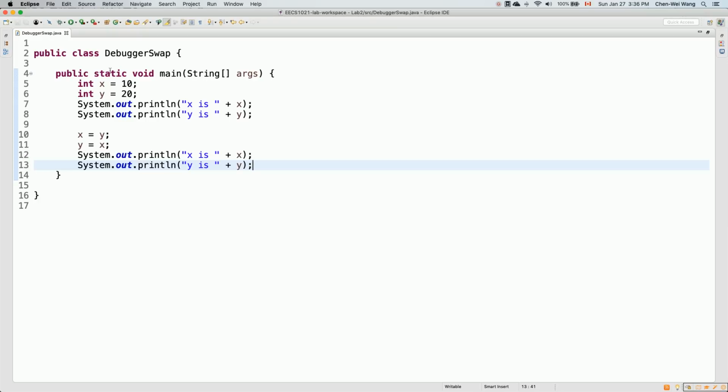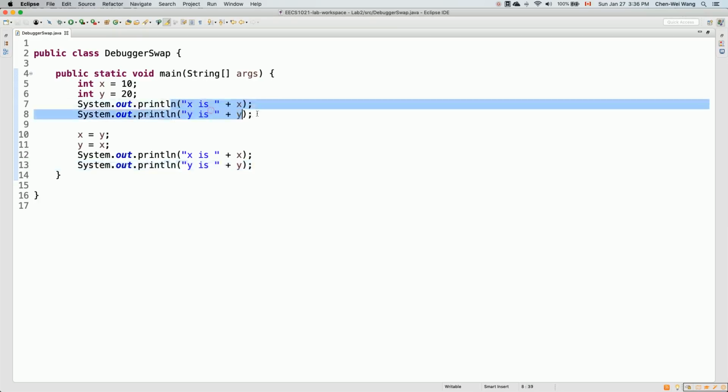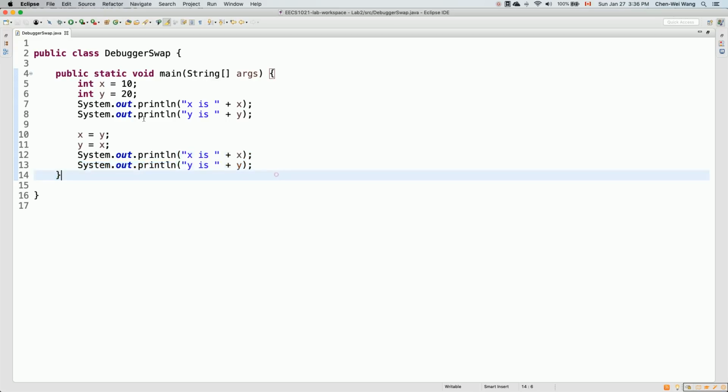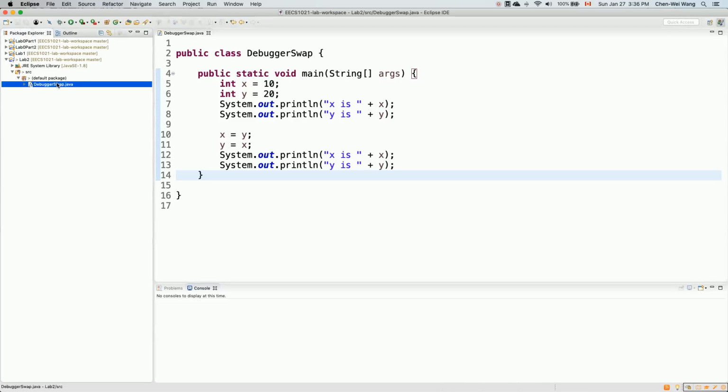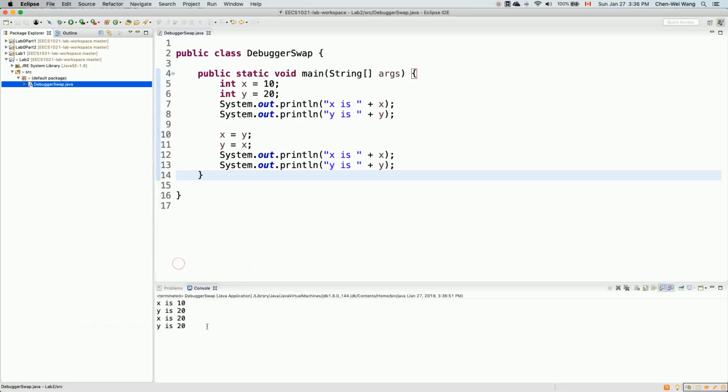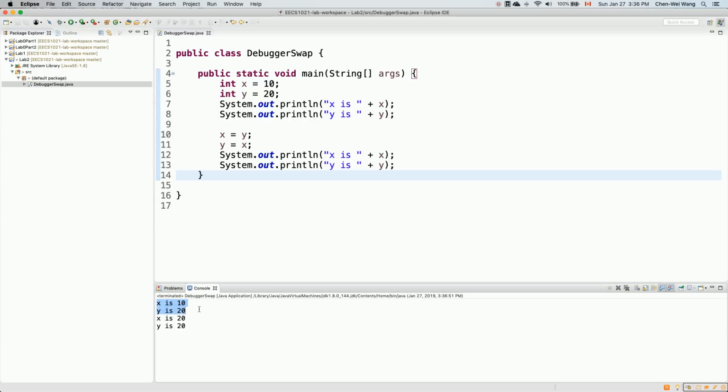So now we have 10 and 20. We expect to see x is 10, y is 20. And what do we expect to see if the swap succeeded? We should really expect to see x is 20 and y is 10. However, it is not going to be the case. Let's see. If I go back to the package explorer, right click on the debugger swap class, and say Run As Java Application. Let's see what happened. You can see that before the swap, we see x is 10, y is 20.